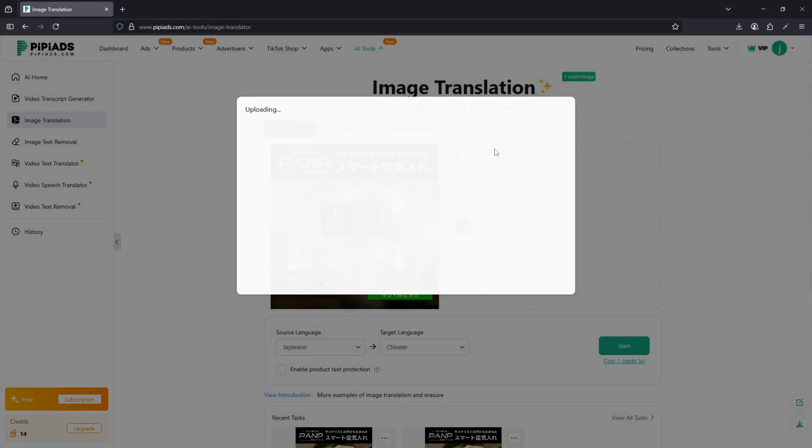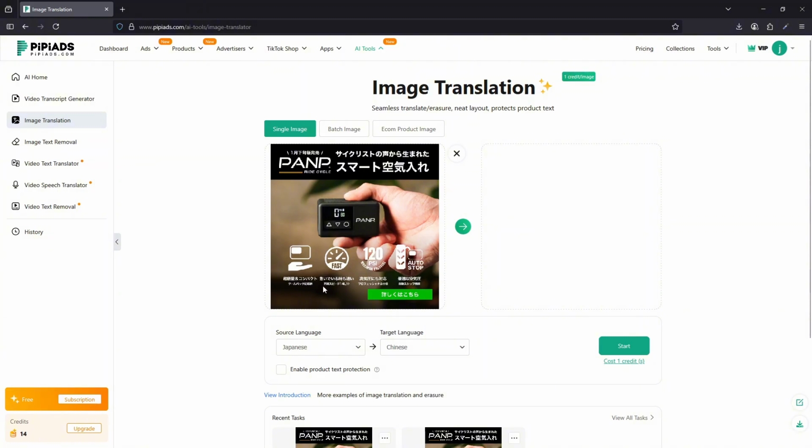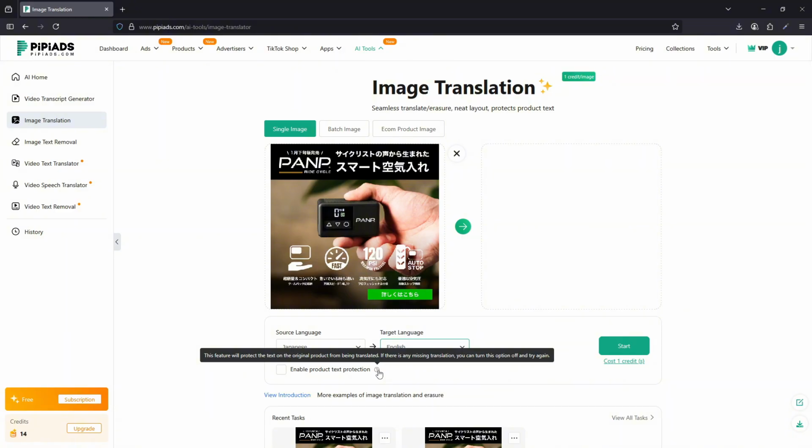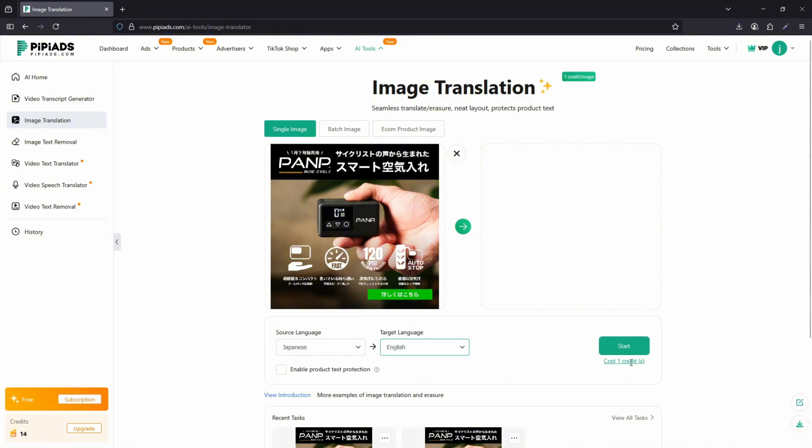I'll let it upload, and immediately it has identified it as Japanese. So I want the target language to be English. If you want to enable product protection, this feature will protect the text on the original product from being translated. So I can leave that. It could cost you 1 credit. So I can click on start, and once it does that, it's going to use AI to translate the image for me.